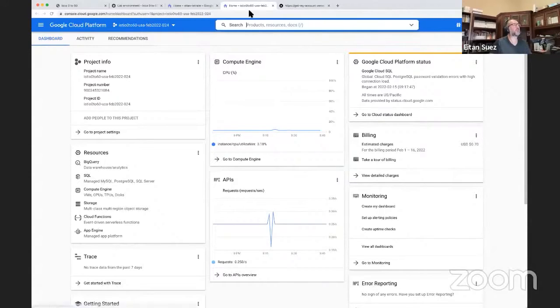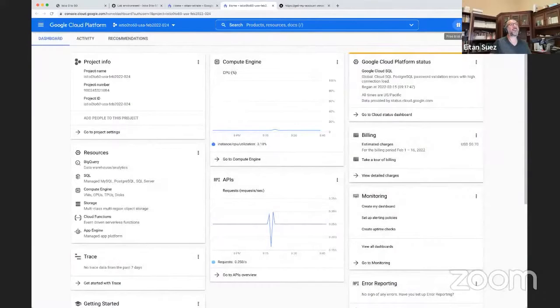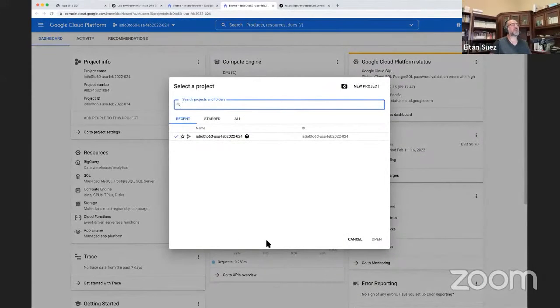There's a search bar here, which is useful. There's the project selector here, which is crucial, right? And then there's the hamburger menu on the left-hand side, which is very important. And then finally, there's this icon here to activate your Cloud Shell. So first things first, the first thing you're going to need to do is click on here, which will bring up a pop-up dialog, which will allow you to select the Google project that has been assigned to you.